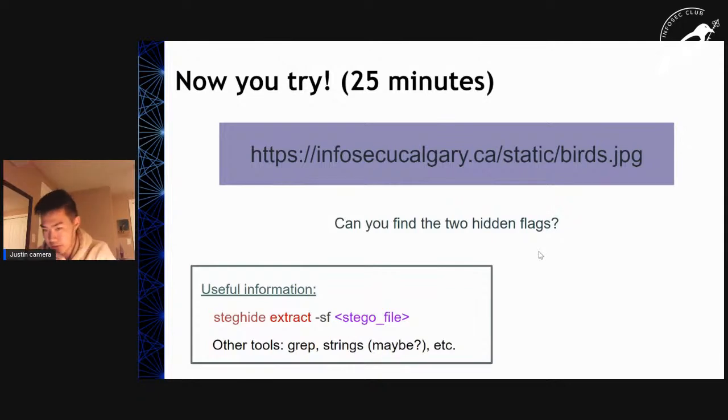Someone is asking, what is the prefix for the keys? I'm not sure what you're asking. Oh, yes, you're referring to the format of the flags. It should be UC and then a curly bracket. And then within that, in the curly brackets will be the actual flag. No problem.